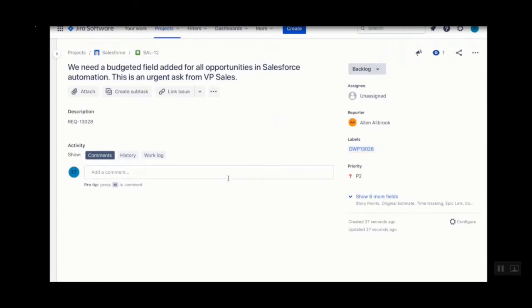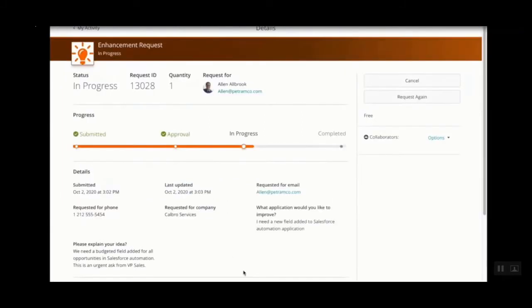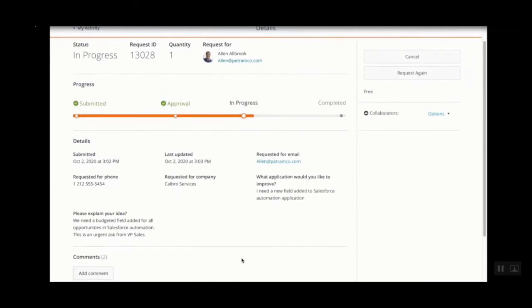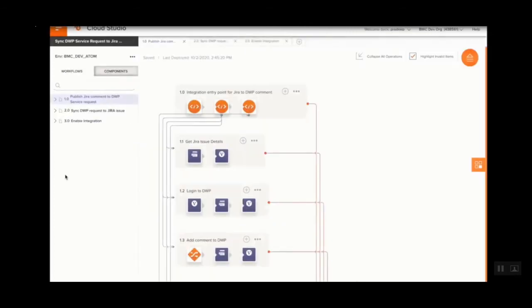Now on this ticket that is created in Jira, you can add a comment, and that comment will travel back to the service request that you created in DWP. Now let's take a look at that. So we'll save it here and we go back, and there you go. You can see the comment from Jira has come back to the service request that you created in DWP. Now this is the front end part of it.